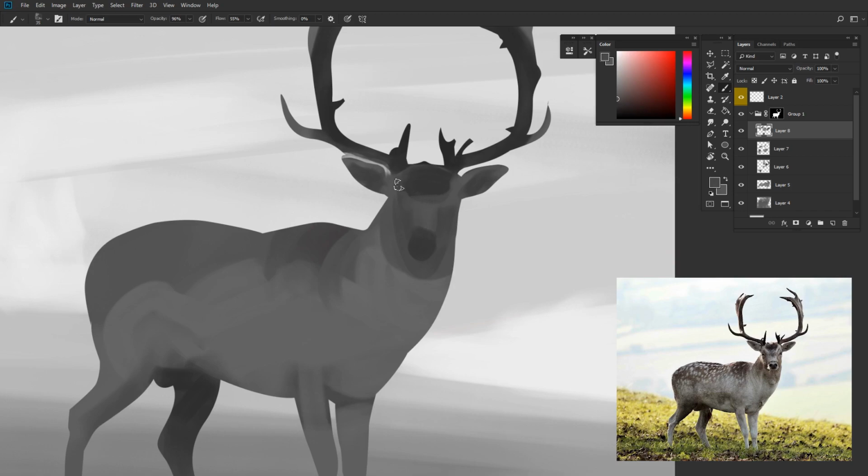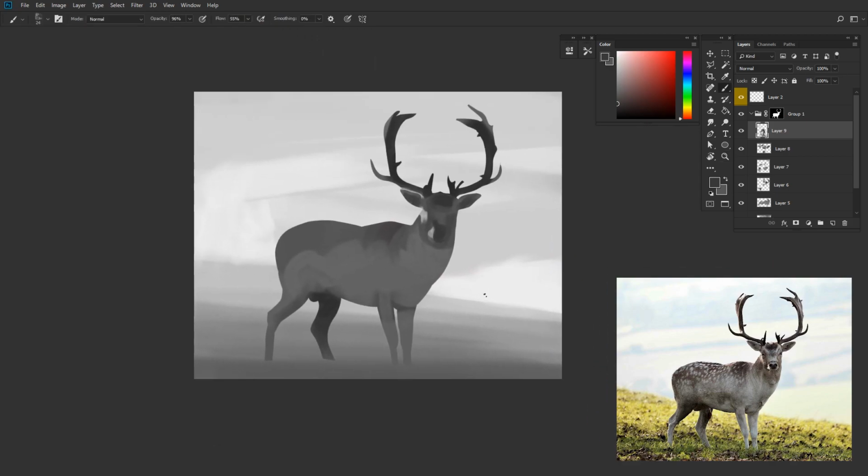So this is one of those areas where you have to pay extra close attention to what am I actually looking at? Look at the photo. Don't rely on your memory of a deer and go back to that icon of a deer in your mind. Stick to the reference. Limit those values.